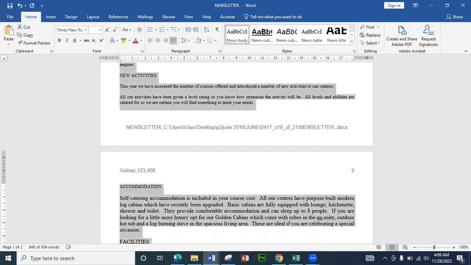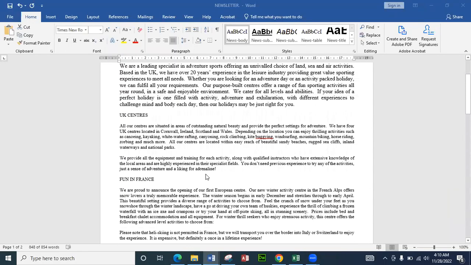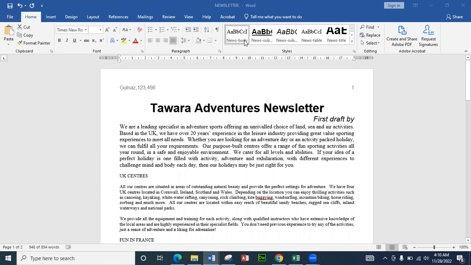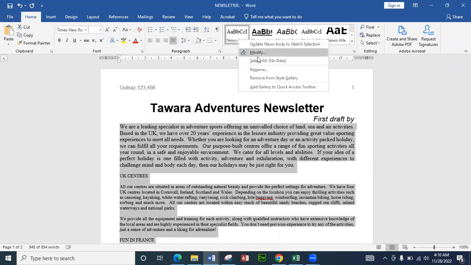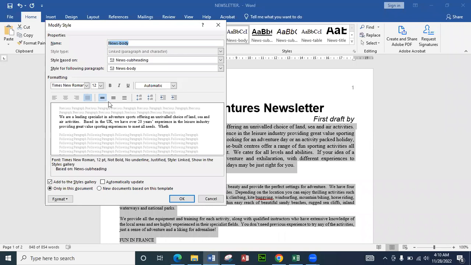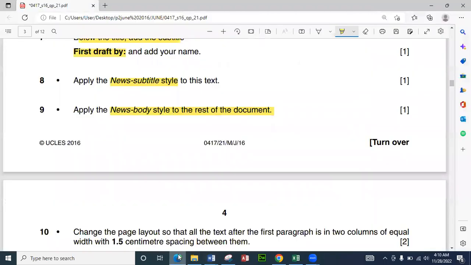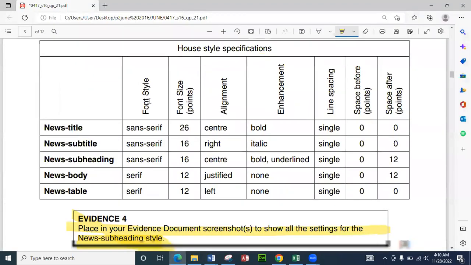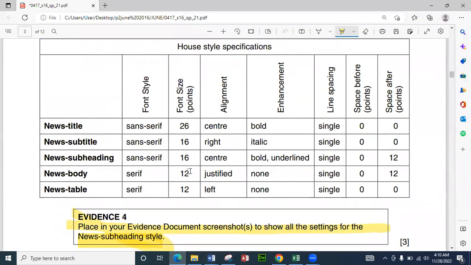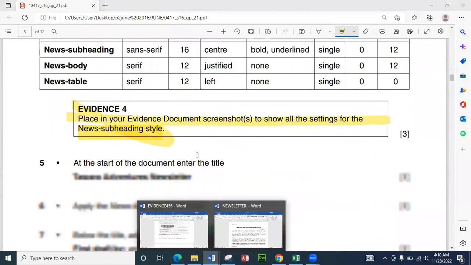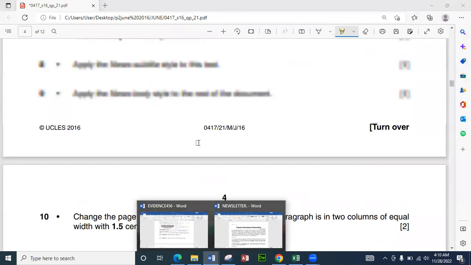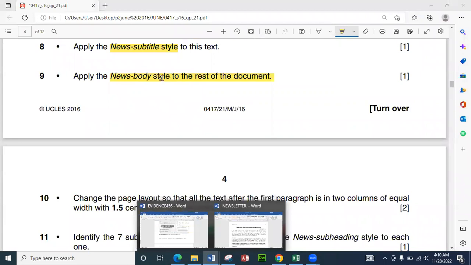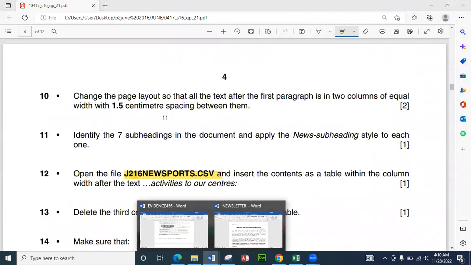I'm going to pause the recording for a second. So we have applied the body style. Again, I need to check the font of body, font size. So font size is 12. So it's fine. Next point, we have applied the news body style to the rest of the document.